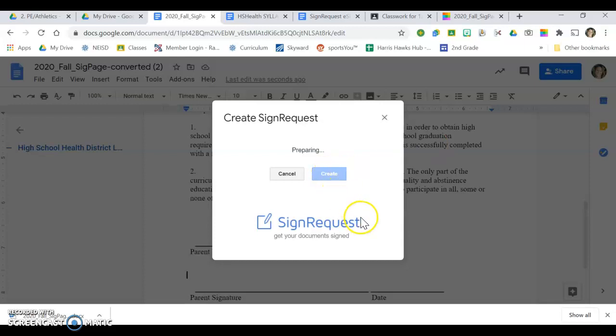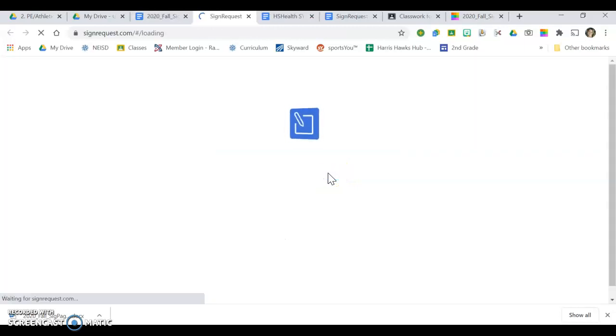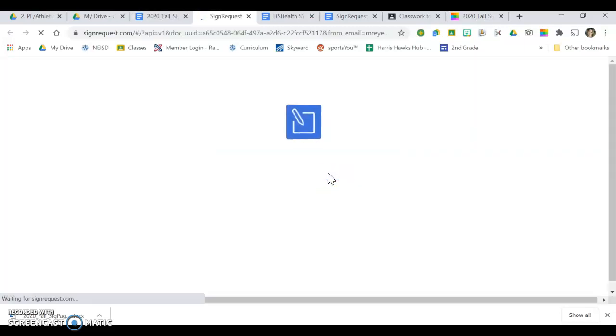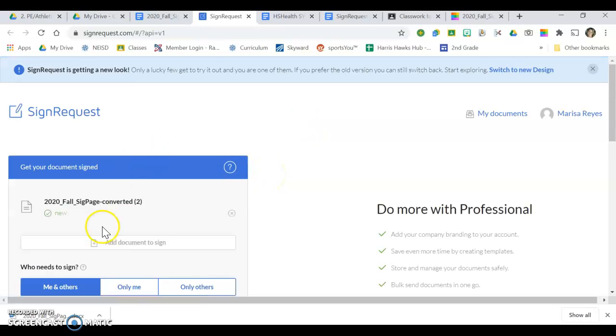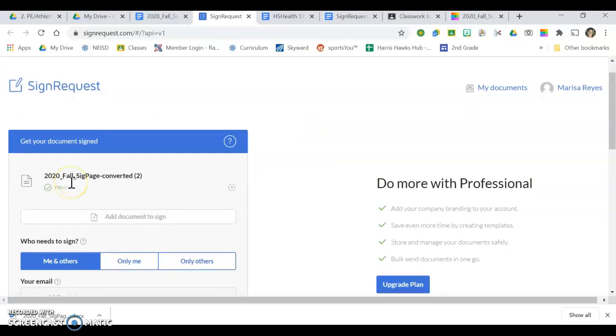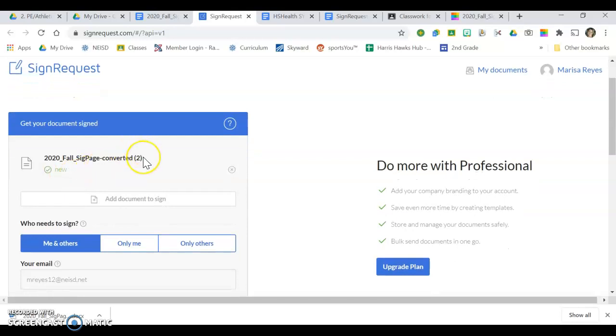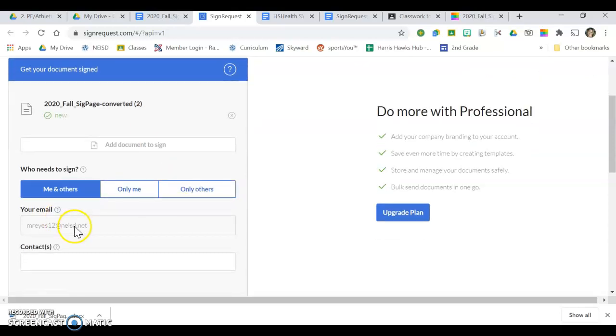Takes just a second. Again, we love technology because we expect it to be so fast, but it's never as fast as we want it, right? So it's coming up with that sign request. So now here is your document. It's already there. Again, when you convert it from the PDF to the document and then go through that process of uploading the document to your Google Drive, if there's a quicker way that somebody knows of, please tell me. But it is already going to load your email.